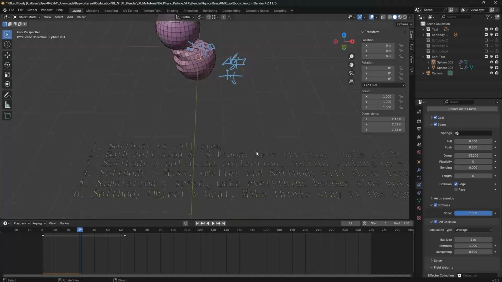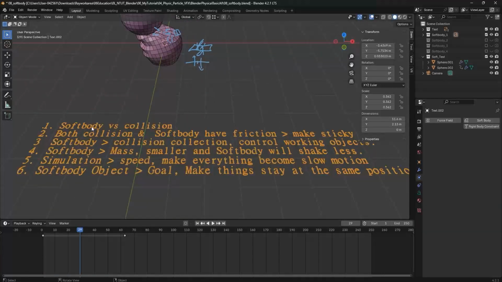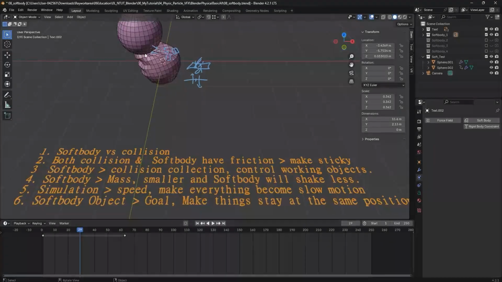So let's take a look. There is a quick mode right here. Soft body versus collision. Both collision and soft body have friction, and it can make your geometry sticky. And there is the soft body collision collection. You can use this one to control the working objects. Outside of these collections, it doesn't work.